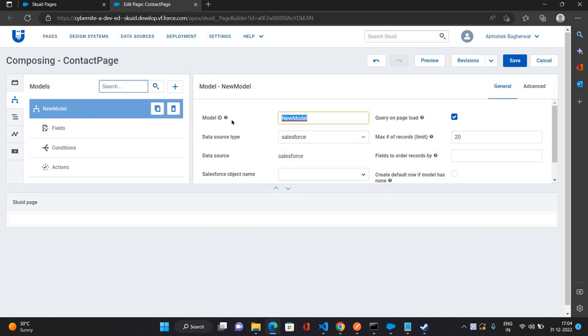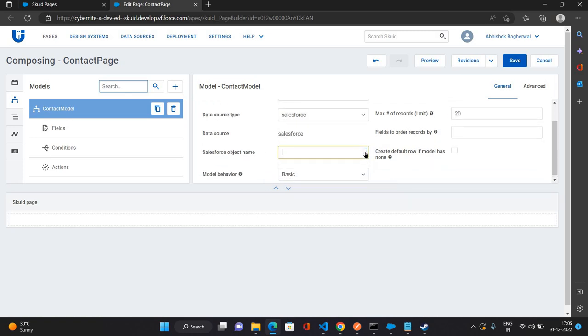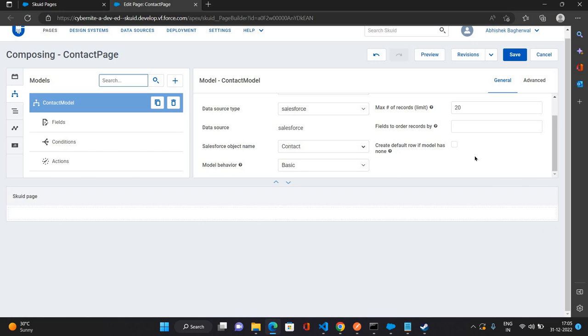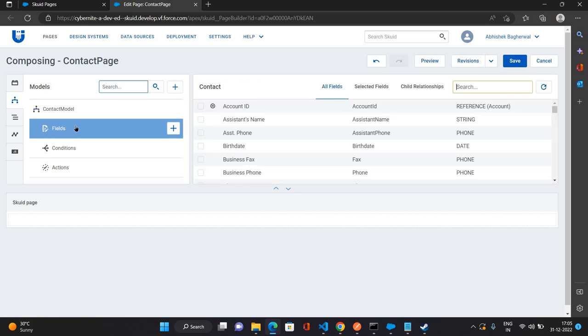Because the page is a contact page, let's try to fetch contact records here. I'm just going to give the name as contact model. Data source type, I'm selecting as Salesforce. Object name I need to provide, that would be contact. Model behavior basic, query on page load, that should be fine. Maximum number of records, that should be fine. Once that is done, click on the fields.